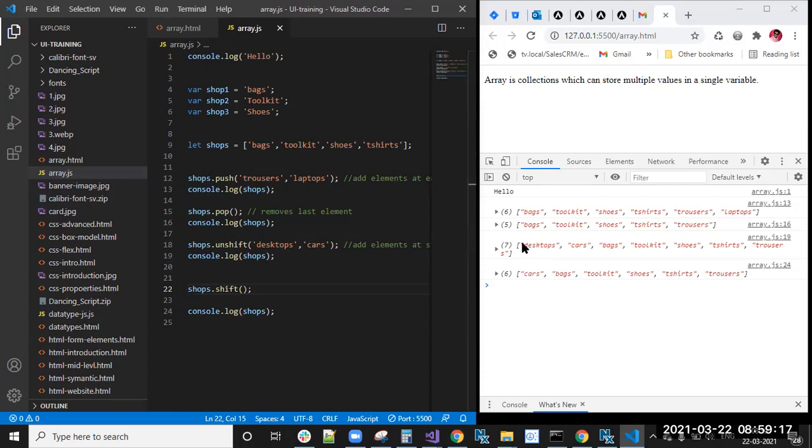See here, this desktop is there, right? That is removed from the array. That desktop element is removed from the array. Now you can see that the desktop is gone. So what the shift method will do is remove the element at the starting position.